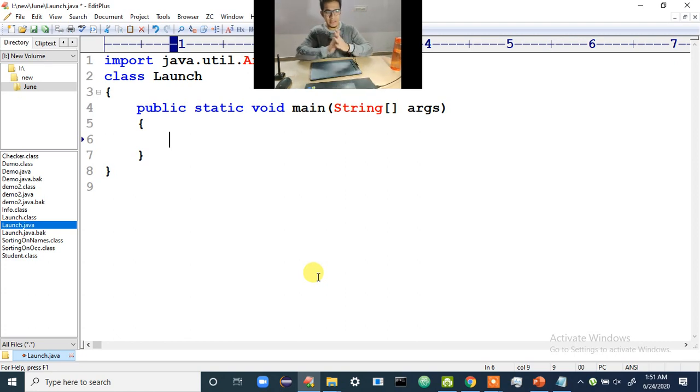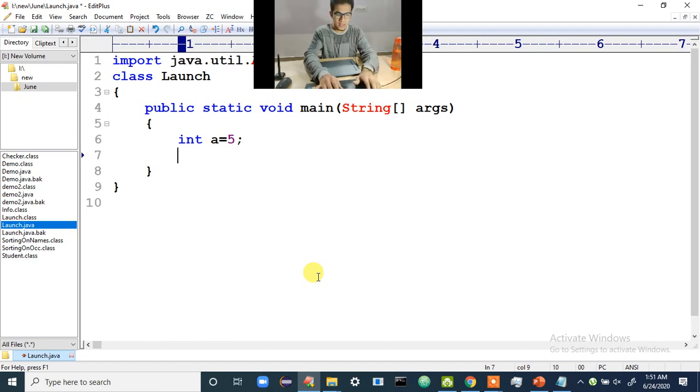So let me write something here. Let me write here int a equals to 5. I have written int a equals to 5. Now, can I write System.out.println to print a? Yes. Why? Because a is there within this block.